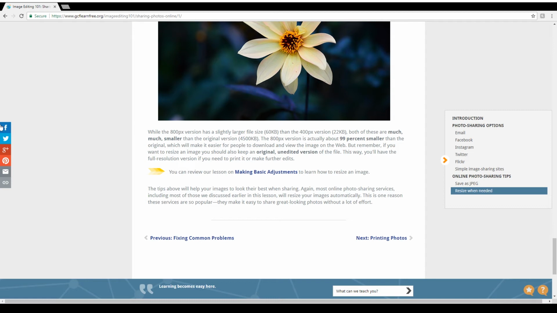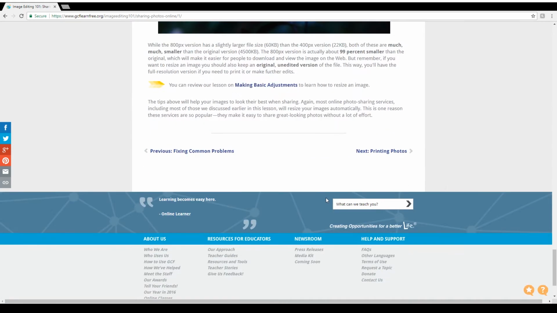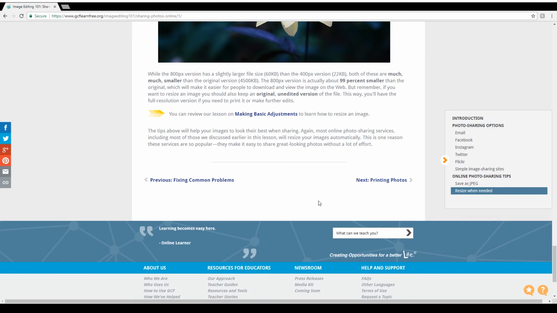But remember something. You should always keep the original unedited version of the file. I told you I was going to repeat it again. Keep your originals, okay? You can review this, make basic adjustments, again, play with this, and learn how to do it. And we have one more section that we're going to talk about, and that's going to be printing our photos.